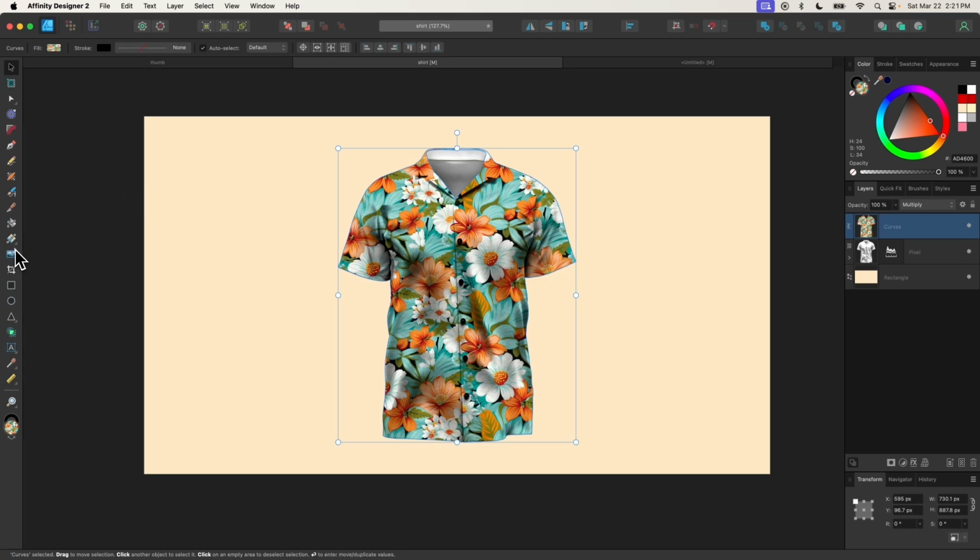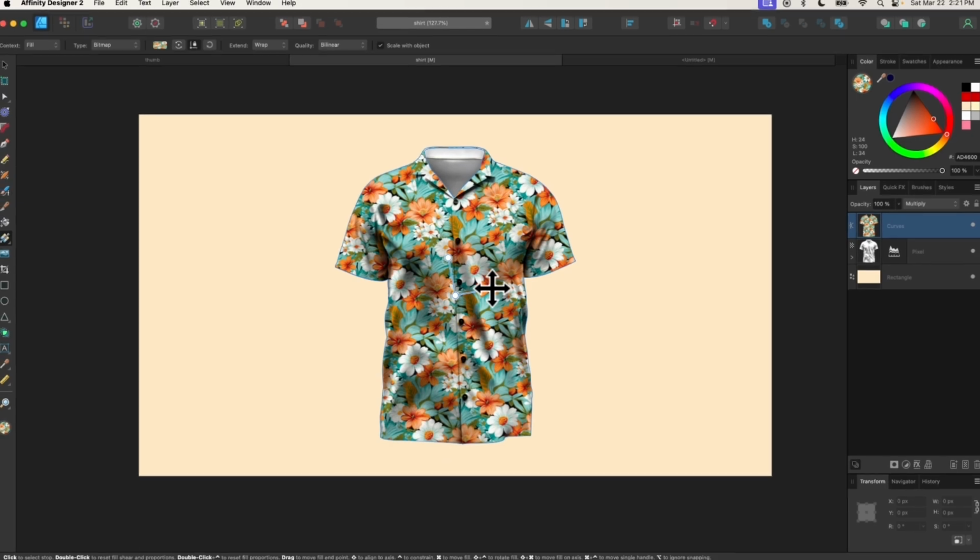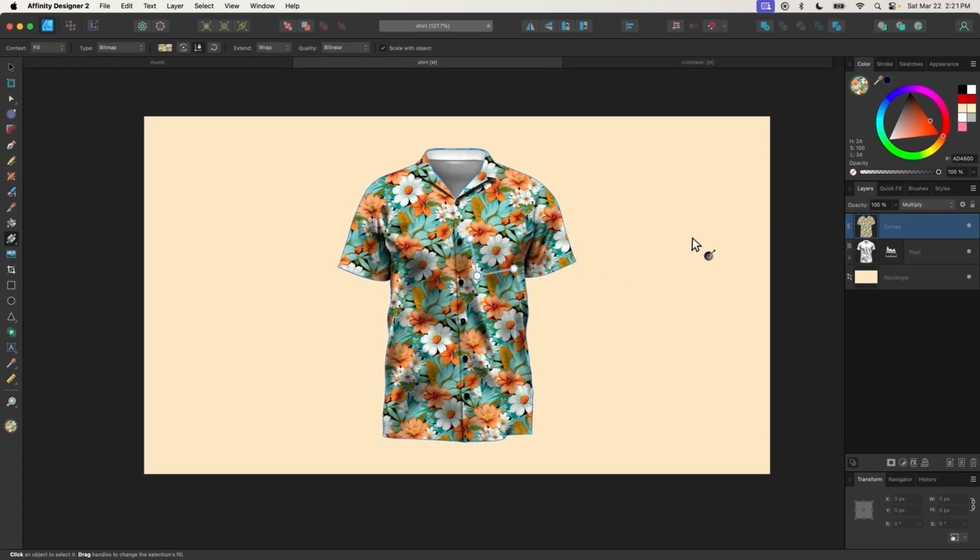And the good thing about this is that I can go back in there and change this anytime I want. I can enlarge it or shrink it down or reposition it or whatever needs to be done.